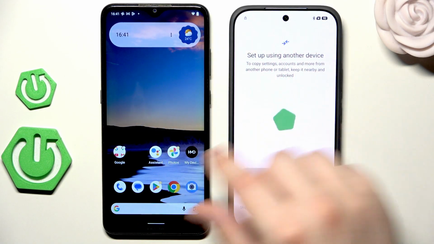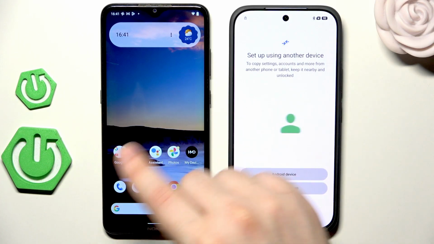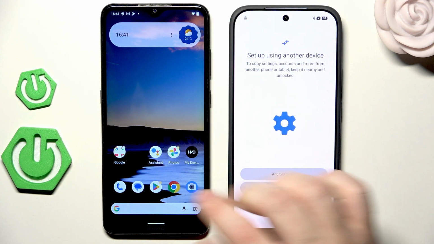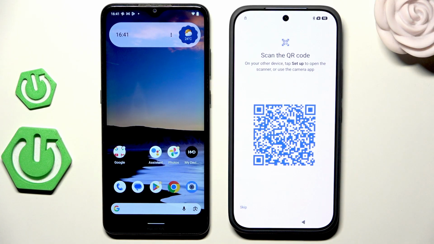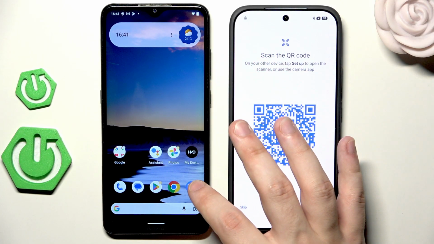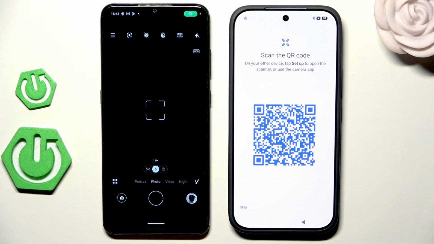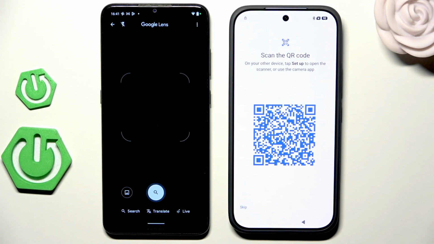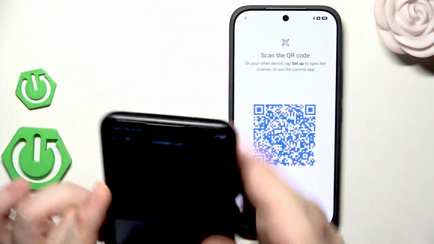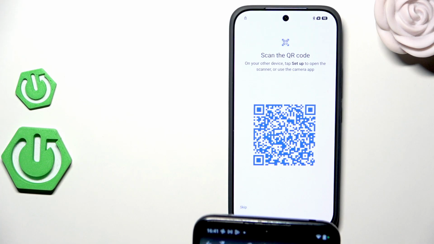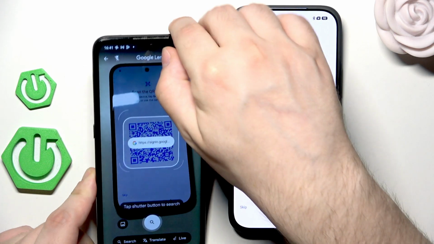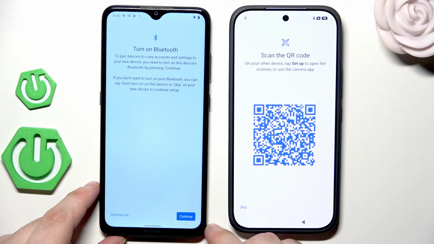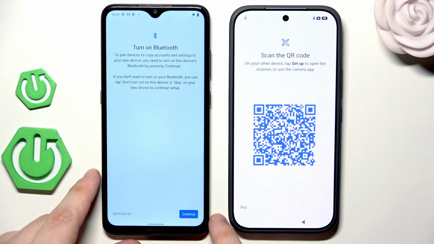Sometimes there's a chance that the option for the setup automatically appears on your old device. In my case it didn't, so let's do it manually. So select device type. Now we gotta scan this code using our previous device. I'm about to use the Google Lens. So now let's scan the code. Okay. Click on continue.